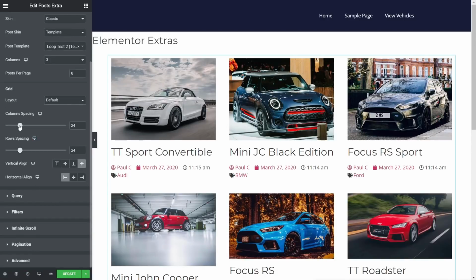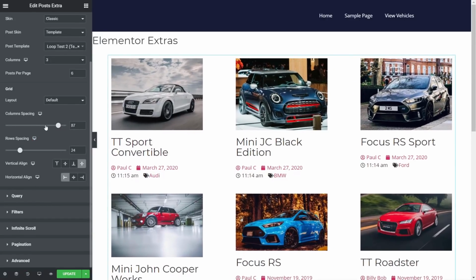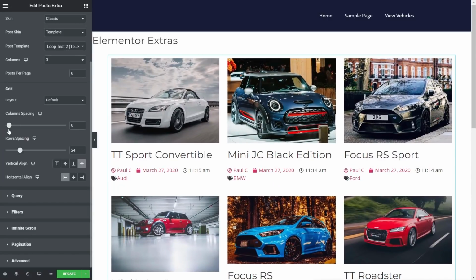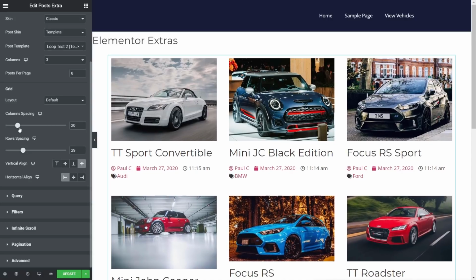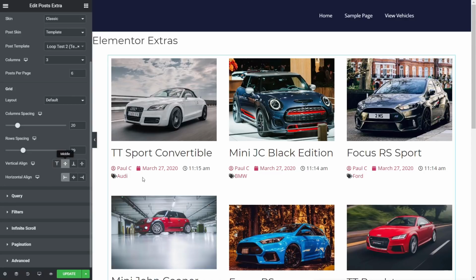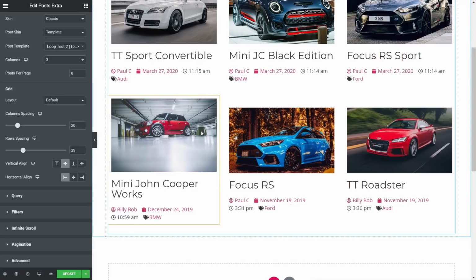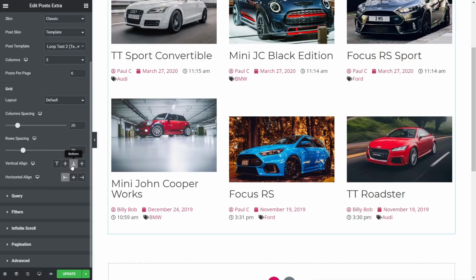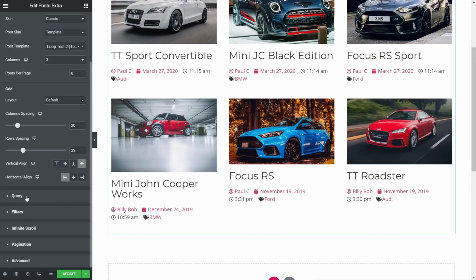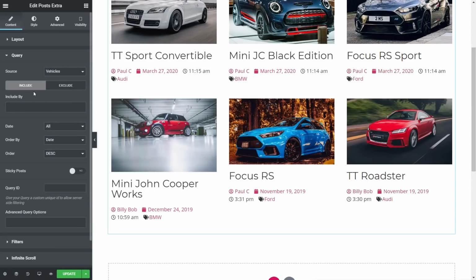We can adjust our spacing, so our column spacing if we want to. You can see we can bump that up. We can drop it down nice and tight. Same with the row spacing. So we can adjust this to get exactly what we want inside there. We can also adjust the vertical align, which can be quite useful depending upon the layout that you have. So you can set things to be top, middle, and you can see that will adjust things based upon the overall height of each one of these individual template setups. We've got horizontal, you've got vertical alignment. We can adjust these any way we see fit. Query, we've already seen that, and that works in exactly the same way as it does inside Elementor.